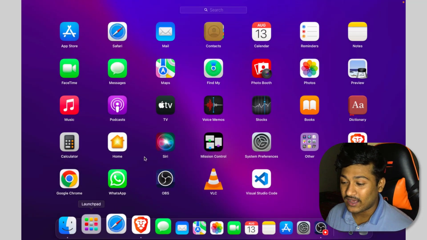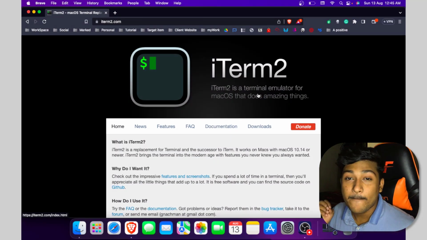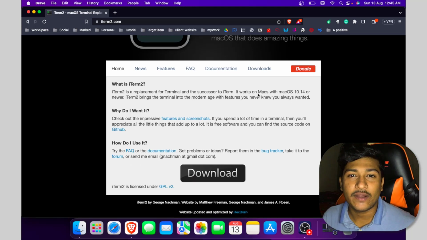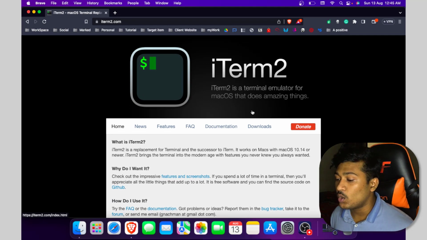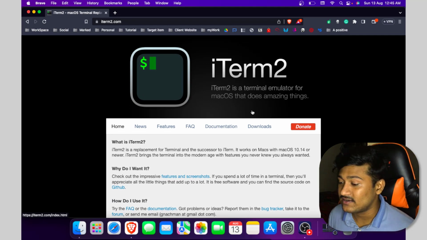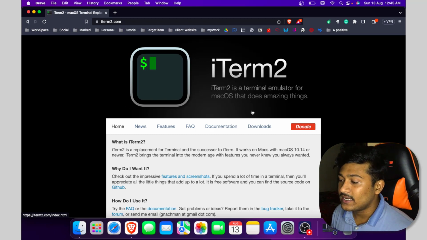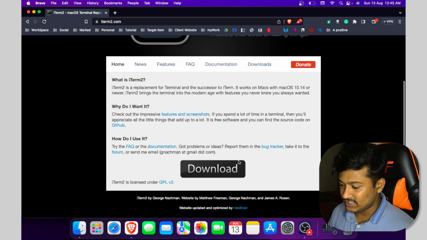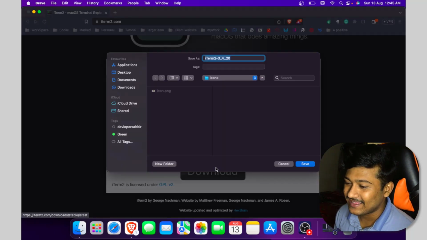You can also use the terminal, which is the default terminal for macOS. But most developers use iTerm because iTerm is so flexible, has a beautiful UI, and is also very useful, I think. Okay, so just click on the download button and it will download.